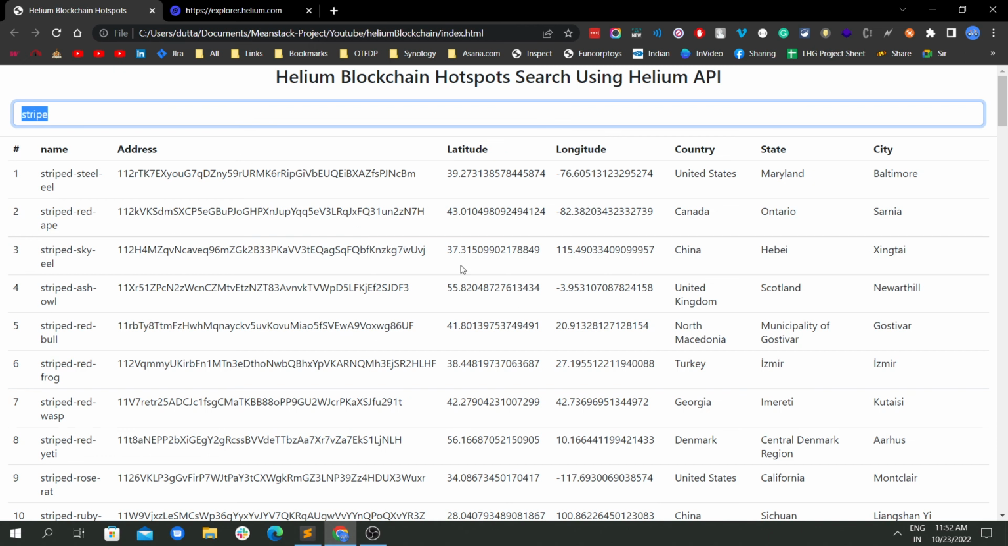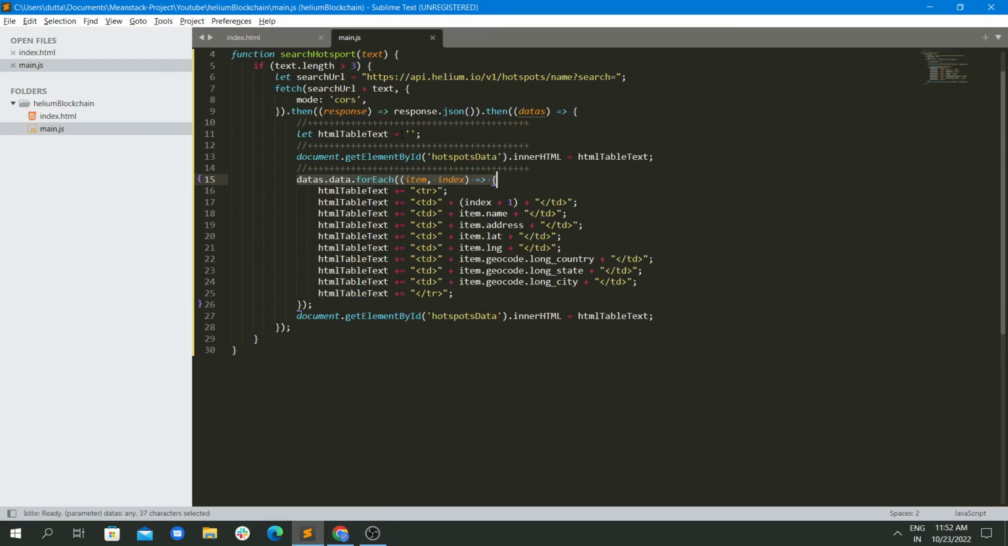So you can search your hotspot with this small code using the Helium API.